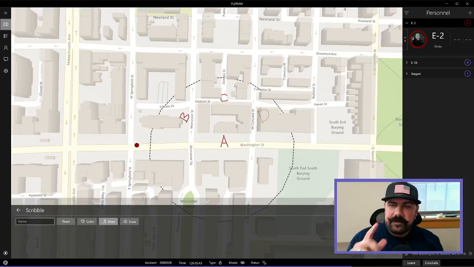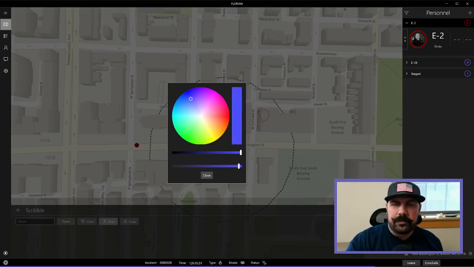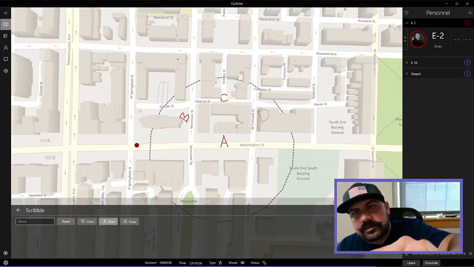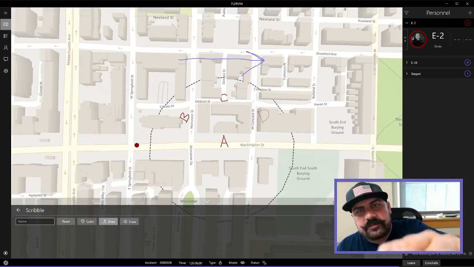So if I take my finger and I click on the color button down here in the bottom left-hand corner, let's just go ahead and change the color of our next scribble. So I'll make it sort of like the Florian purple. Okay, close that down. And then I'm going to take the pen again and I'm just going to draw here. So let's say we want to convey. What do we want to convey?